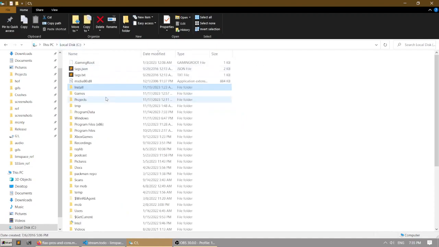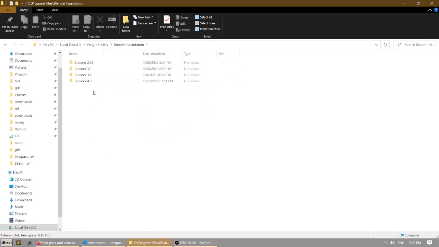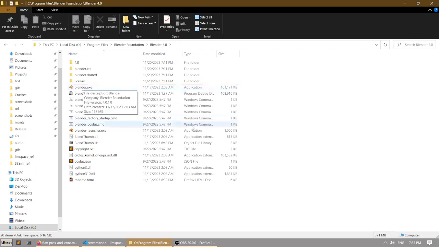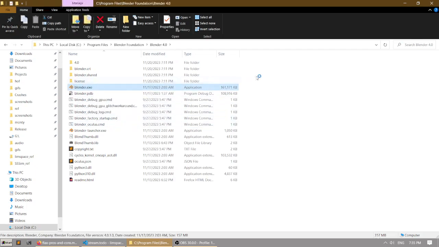What's the name of it? Oh yeah, it's probably in Program Files. Program Files, Blender Foundation, Blender 4. There it is. Okay, so let's see. First time opening. Let's see if it's gonna break or not. I should put a shortcut as well.